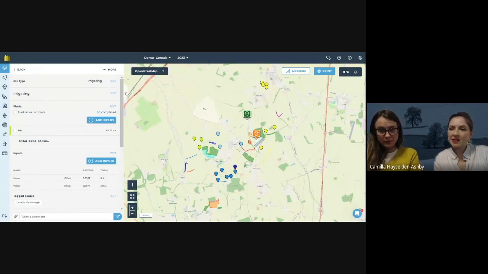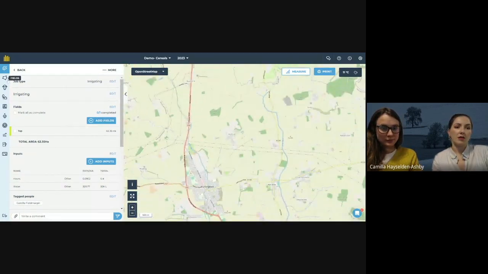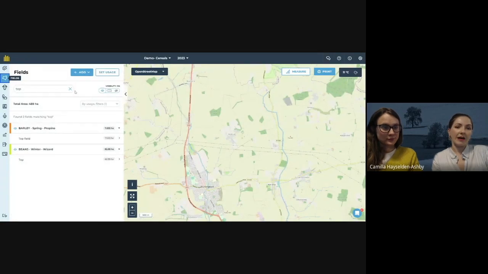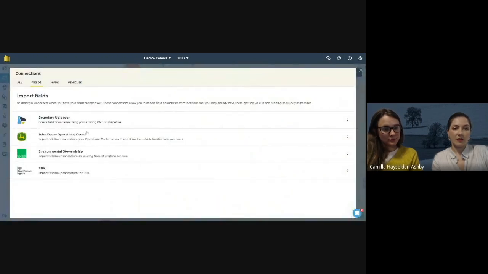So Greg asked, did I miss how you upload maps without sitting trying to draw around a field? No, you didn't. We didn't do that in this session. But the way that you upload maps, I'll just show you quickly, is if you've already got your fields mapped out and you've got those saved on your computer as something like a shapefile or a KML file, then you can go to your fields and go to add and then click on import, and that will give you a few different options for adding your fields.